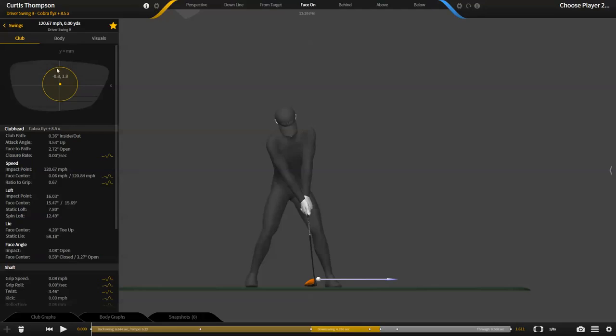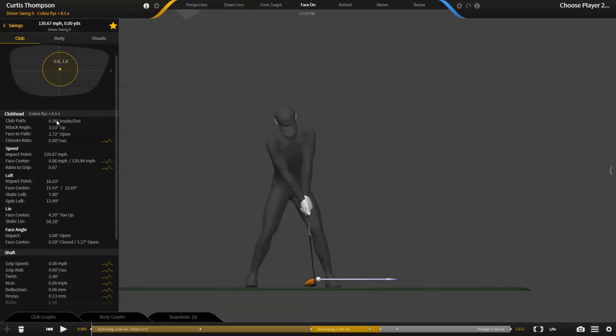Let's start off with club here. Curtis hit this ball very close to the center. This is in millimeters of how far off the center it was. This is the club path. This was the actual club he was using. That club was calibrated, and we'll go into calibration in another video. Most of these metrics are at touch. Some are at center. But club path is the angle or the path at which the club is going in relation to the target.